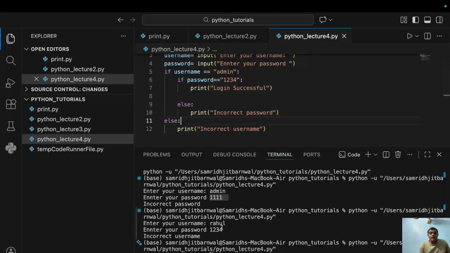Now see the last input I gave, that is Rahul. When I gave Rahul as the username, this condition itself is false, so the compiler directly ignores this whole part and moves to the outer else part and directly prints incorrect username. So this is basically the workflow.